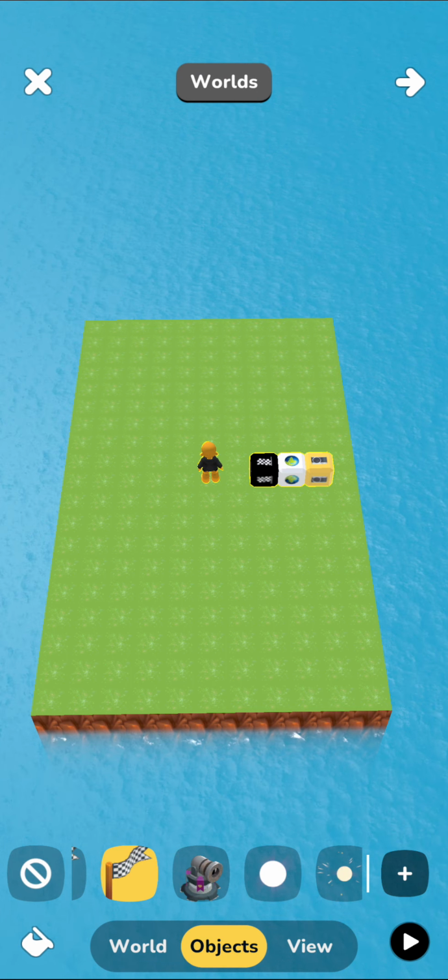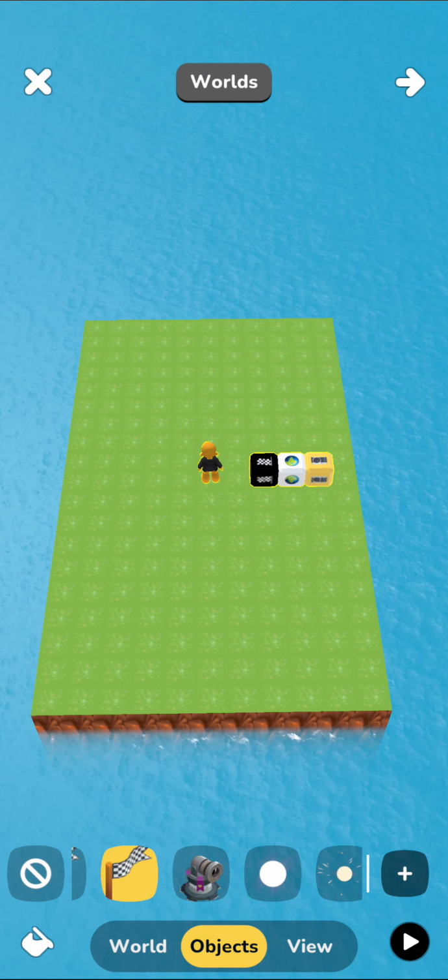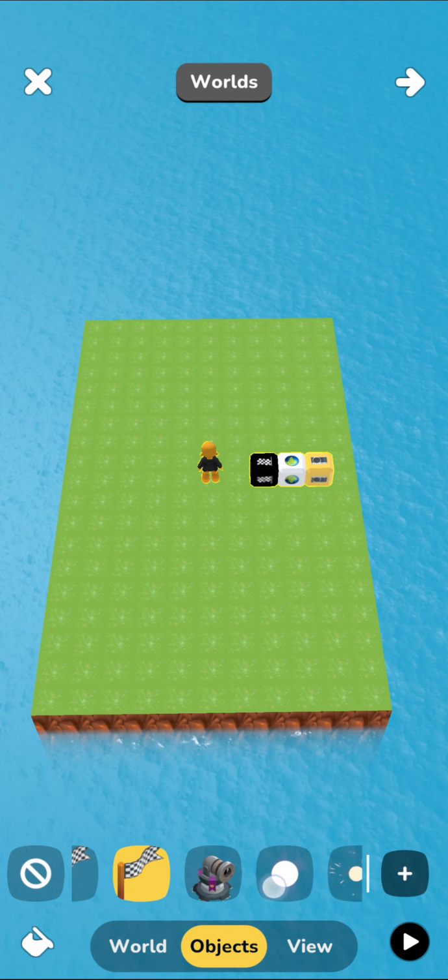Hi everyone, we have a super exciting update this week, so let's see all the new additions. First thing is that we've made a bunch of improvements to the palette down here.